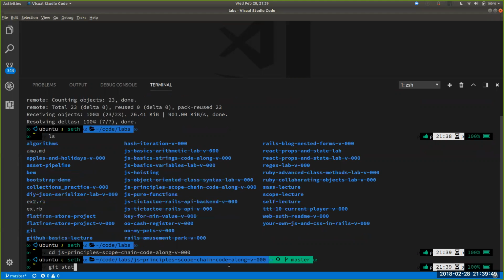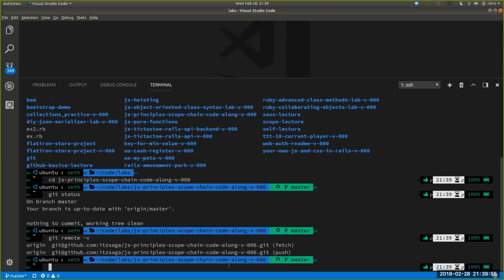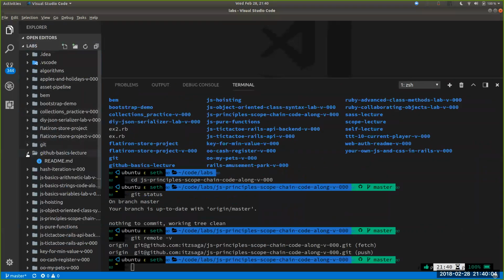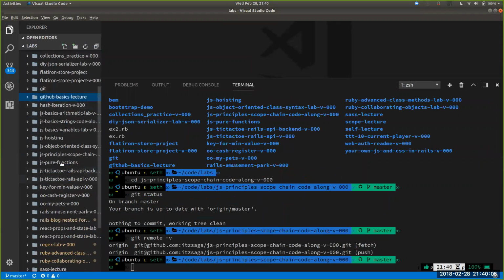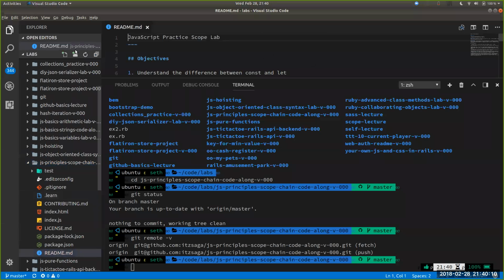And since we cloned it down, it's already initialized, it's already connected. If we do git status, we'll get info. If we do git remote -v, we see you already have an origin set up for us. Let me open it up. JS principal scope. Just open the README.